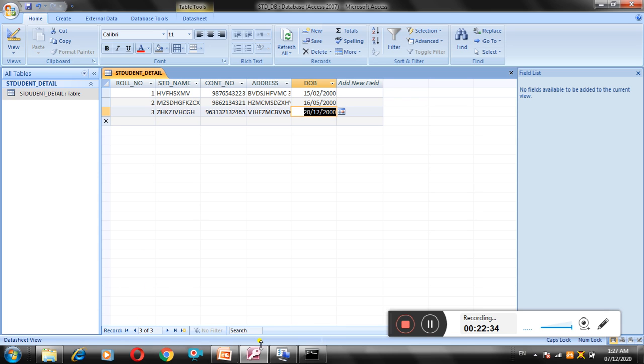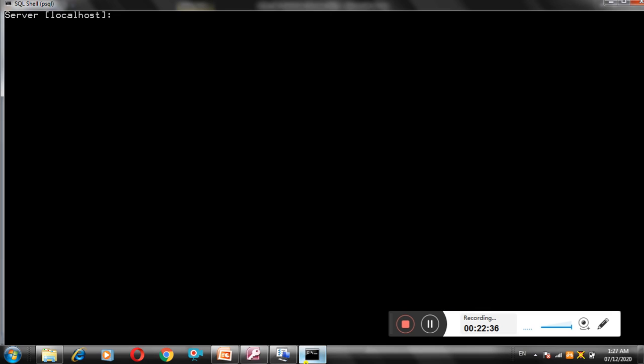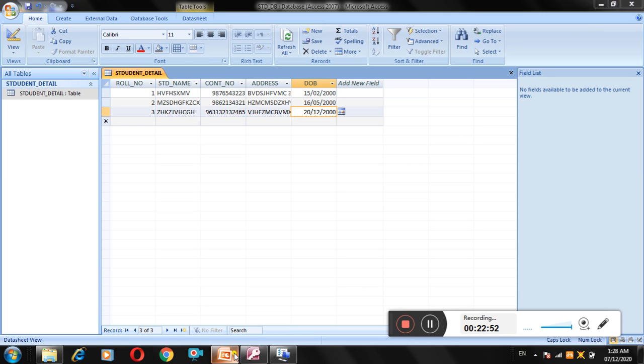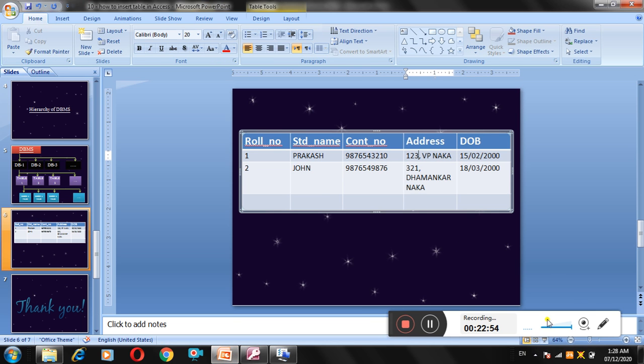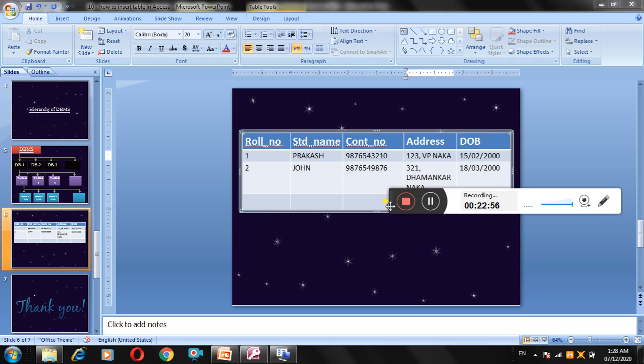Now in PSQL I'll show you how to insert records in a table. We have created the table, but we have not inserted records in it. So in the next lecture we will see how to insert records in a PSQL table. Okay, for today it is enough. We are going to continue with PSQL in the next lecture.